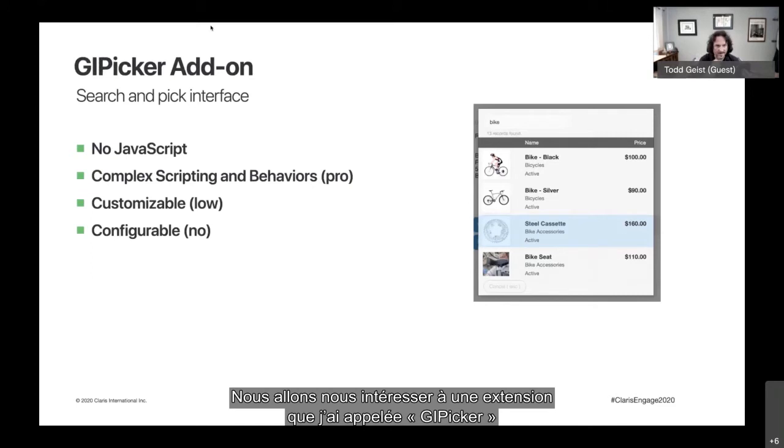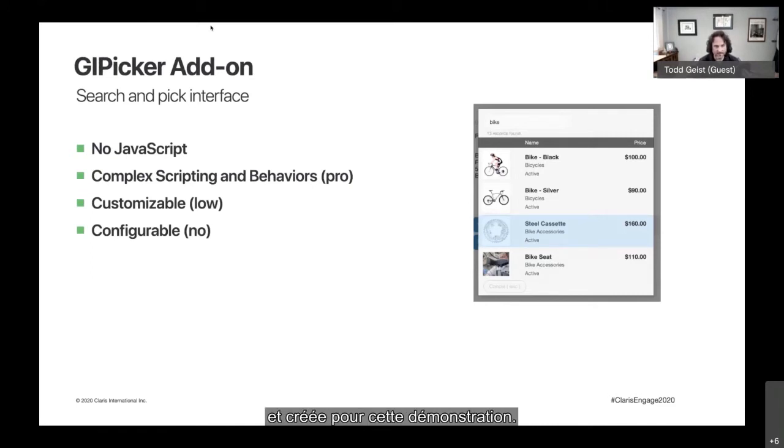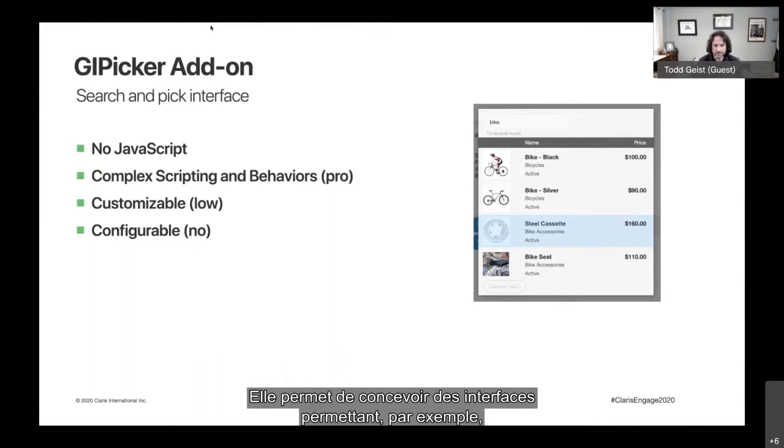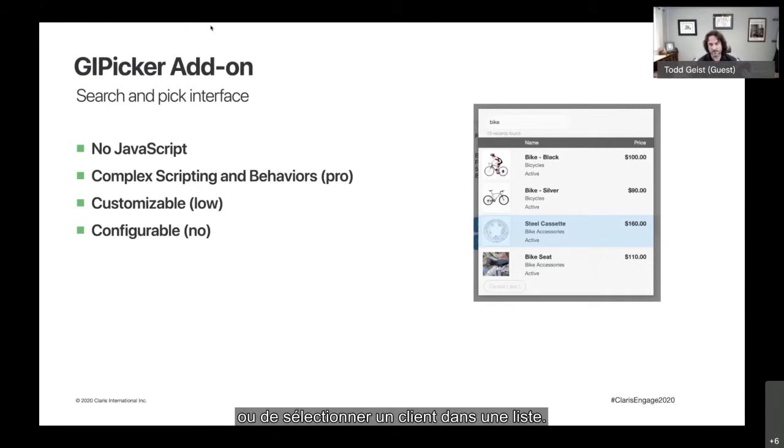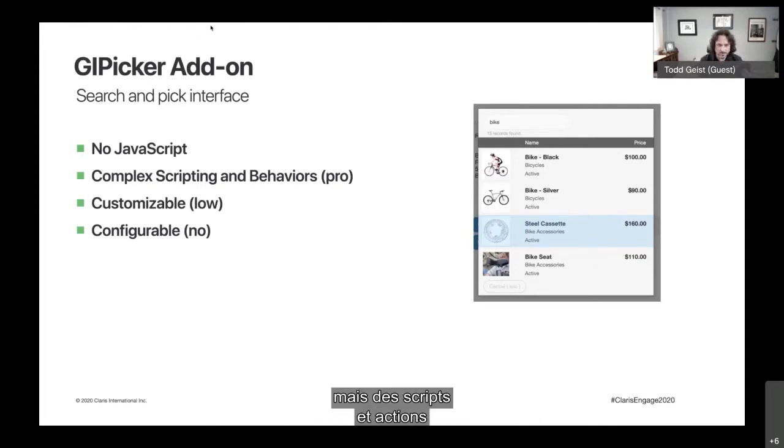So we're going to look at a picker add-on that I call the GI picker add-on that I built for this. It's for building these search and pick interfaces, where you might want to pick a product from a product catalog and put it on an order or an invoice, or pick a customer from your customer list. This one's not going to use JavaScript, but it is going to use some complex scripting and behaviors that are relatively advanced for a FileMaker person to do. So that's that pro level scripting.